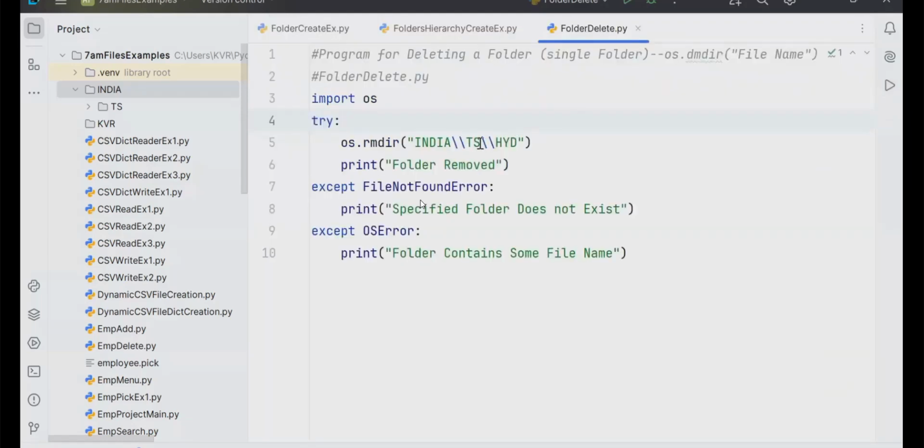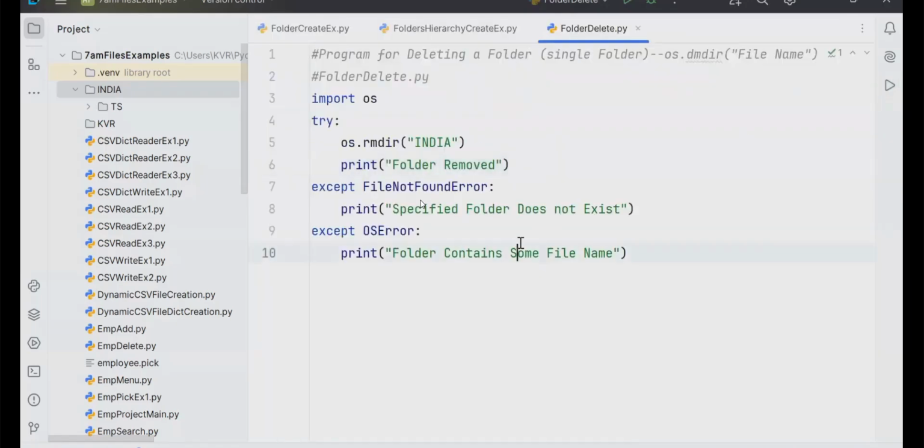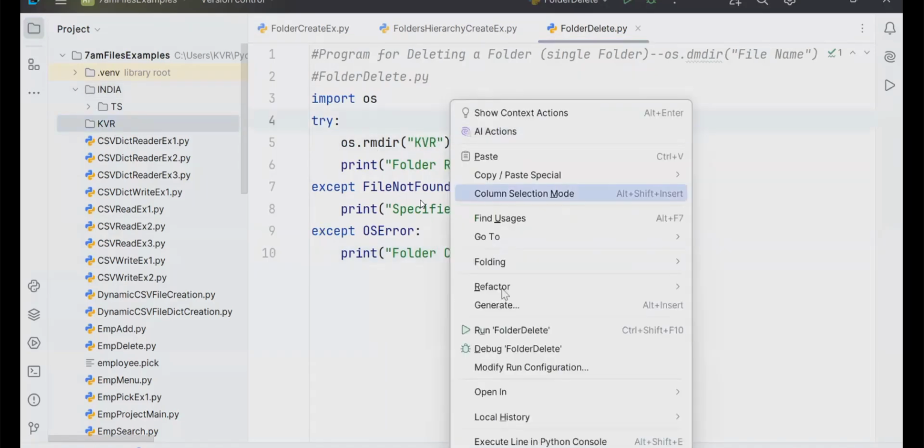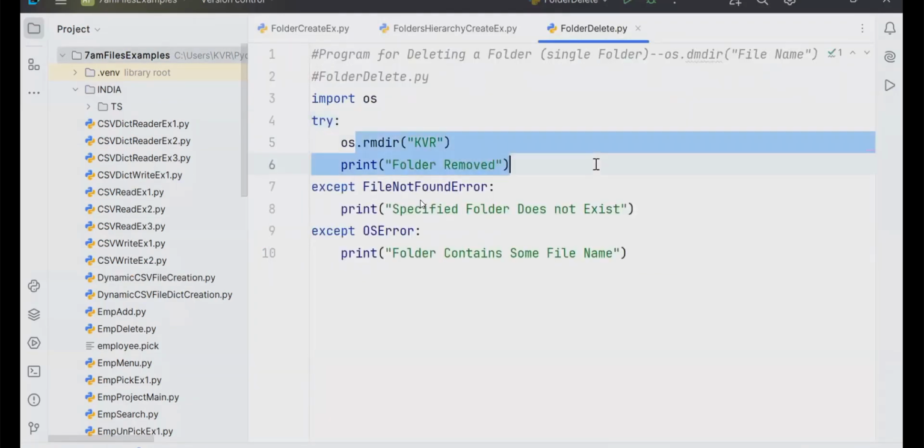Now you mention only India. You will get an OS error. Try to see what the error is: folder contains some file name. I think you are following me. So if I go to KVR here, it is available here. It is a single file. It is removed successfully. Now you see that folder removed. Now KVR is removed here. I think it is more clear.